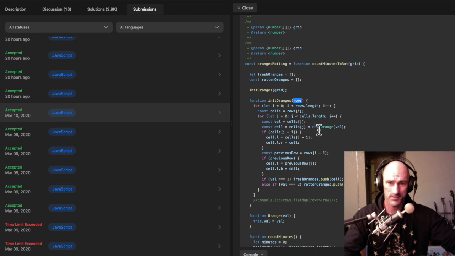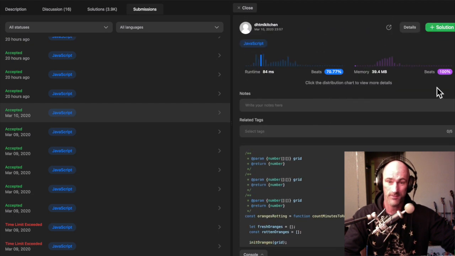And then for each row, we get the cell, and then for the cell, what we do is we modify cells J, and we create a new orange instance. That was actually way more efficient, as you can see. Now, a couple of things have changed. Number one, obviously the code is different.